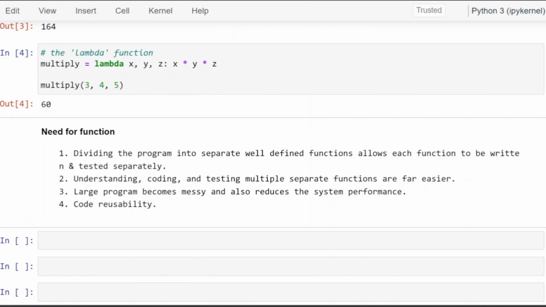Talking about the need of functions, dividing the program into separate well-defined functions allows each function to be written and tested separately. Understanding, coding, and testing multiple separate functions are far easier. A large program becomes messy and reduces the system performance and code reusability.